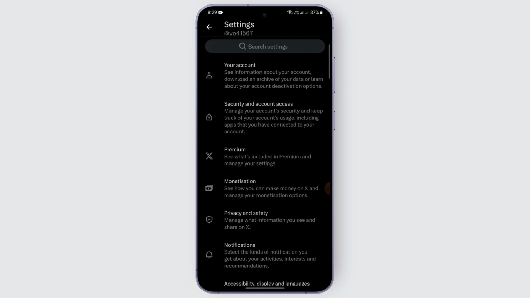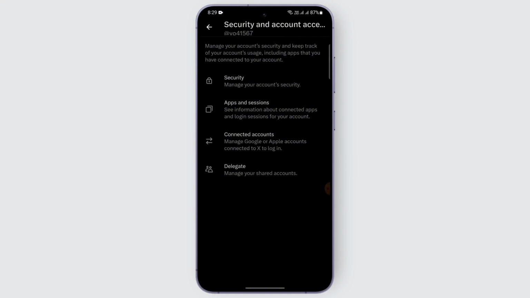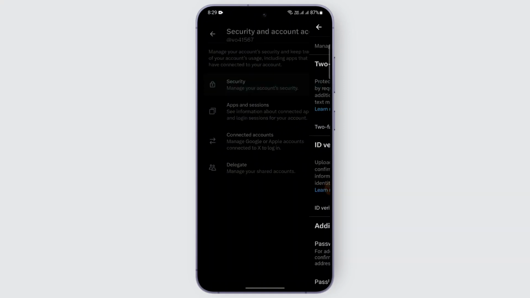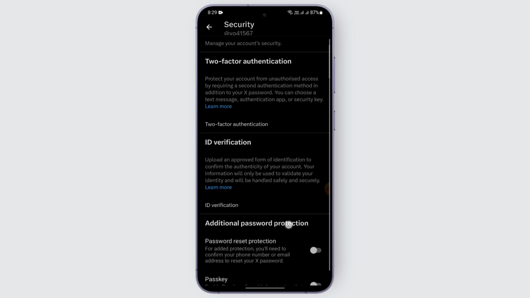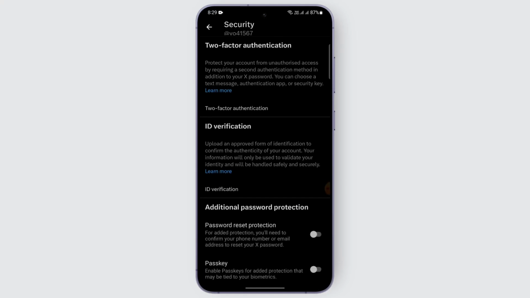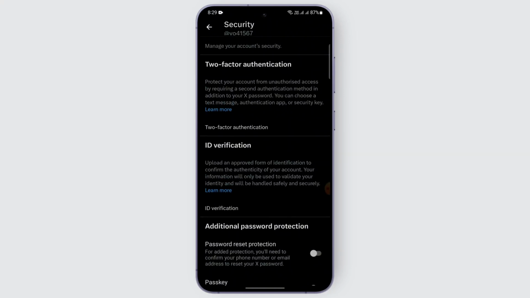After tapping on it, you should be able to see this kind of interface. So what I want you to do is just tap on security and account access. You can see this option here, and tap on the very first option that says security. Here you'll get a bunch of security options like two-factor authentication, ID verification, and additional password protection. So I want you to tap on this two-factor authentication.